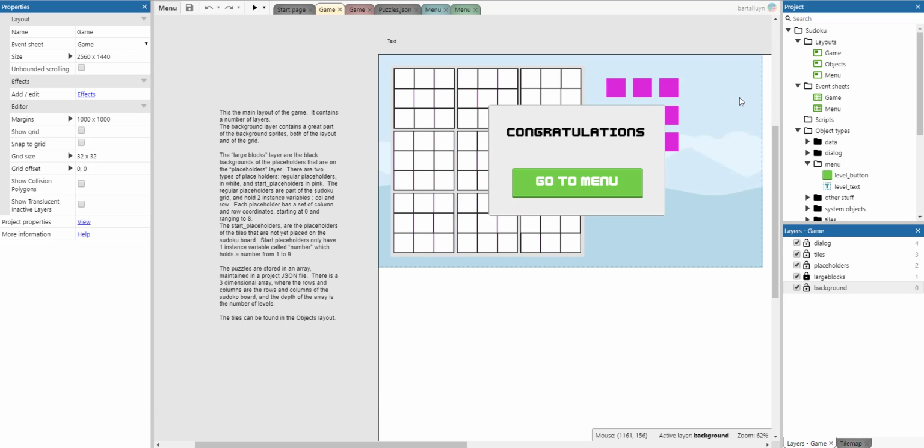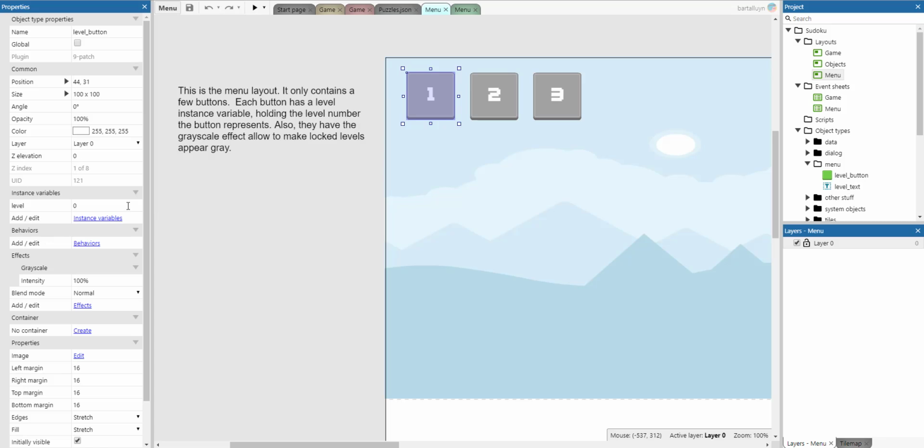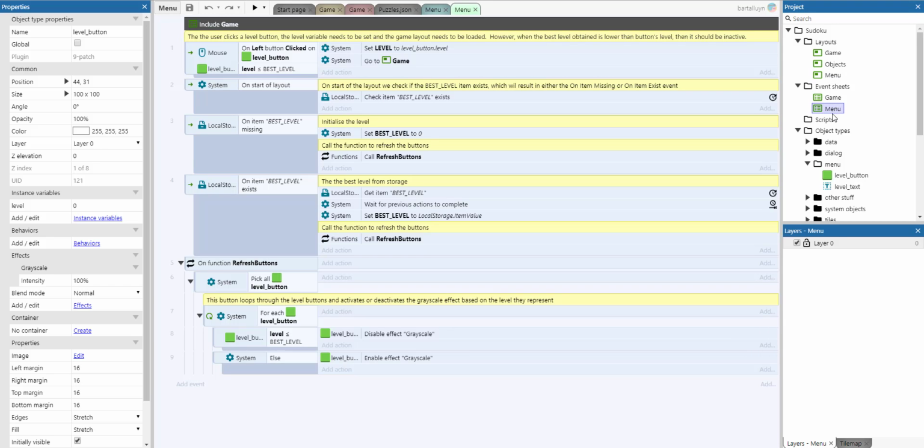So this is the template, and the template also contains a menu, which you didn't see just now. It has a menu layout, and it contains a few buttons, and each button has a level instance variable. You can see it here. Let me select the button here: a level instance variable, which represents the level the user is playing. It also has a grayscale effect, which allows us to make the levels appear gray when they are still locked. So let's start by showing you the code for this menu.